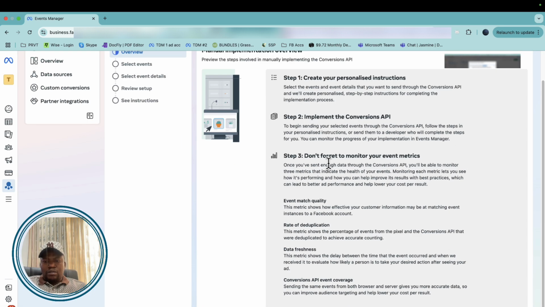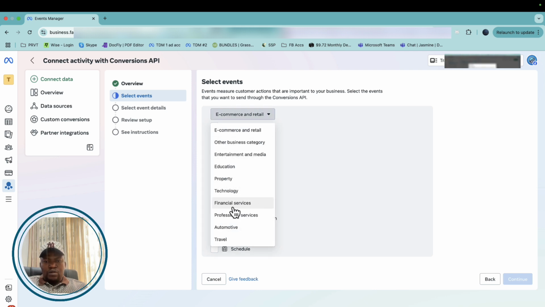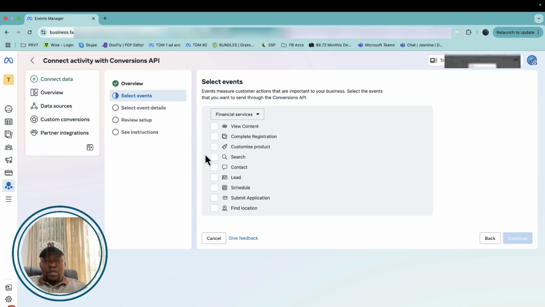Then we're just gonna go to the next, continue, and then under e-commerce and retail you're gonna click on it and go to financial services. That's what I do. So all I need right now is just the complete registration, the view content, and then the lead objective. This is the one that I want. So I'm gonna click on that and we go to continue.